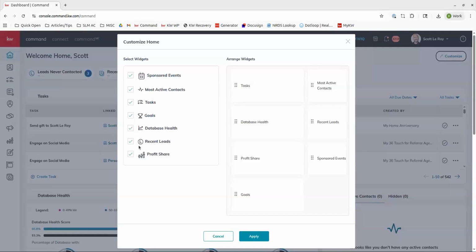screen. So maybe, for example, we don't want our most active contacts to show on here, and maybe we don't want the sponsored events to show. So once we take those off, we can see over here that these update, and we can also drag and drop these around if we want to update the order that they are in. I'm going to go ahead and put sponsored events back on there just so I can show you. So these two are going to stay. Anything in this column is going to move around in this specific column, and then anything in this column is going to move in this specific column.